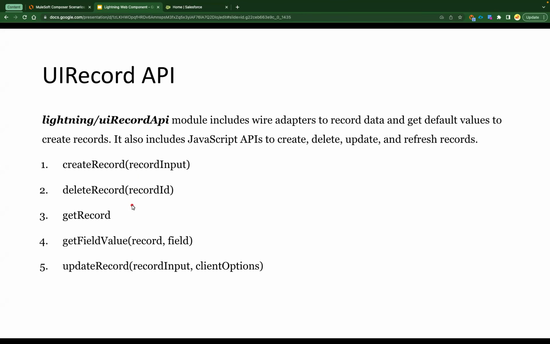If we talk about the introduction, this is a module which comes within lightning/uiRecordApi that gives us multiple wire adapters as well as JavaScript API methods to create, update, delete, or get the record information. So it provides both kinds of methods, the wire adapters as well as the JavaScript APIs. When we say JavaScript APIs, you don't need to worry, because this is not something related to integration. These are the methods that we get within the UI record API, and we can utilize them to get the information.